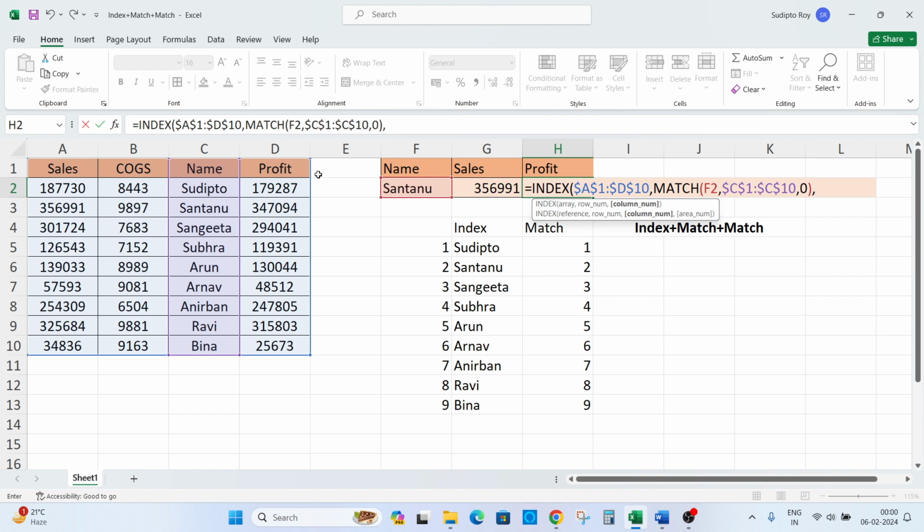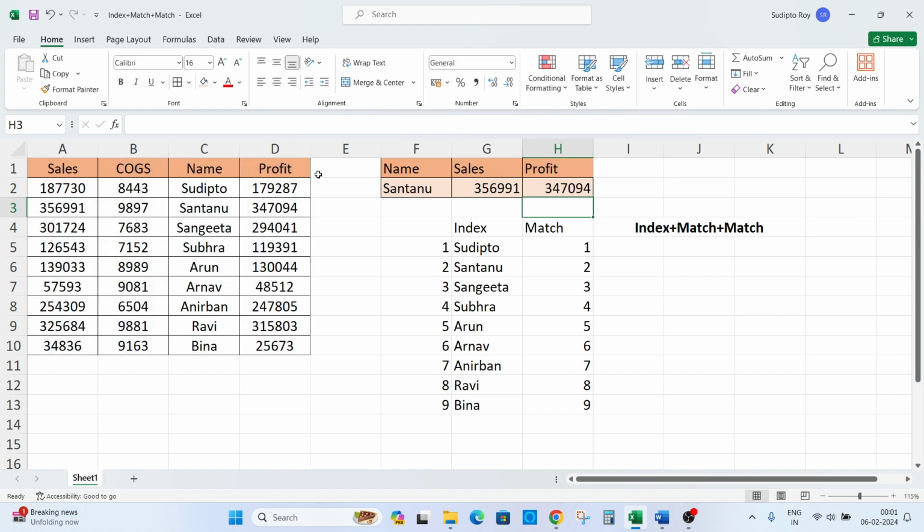Now we need to find out the profit, so another match for profit, MATCH. Now what are we going to look up here? Profit, which Shantanu has made. My bad, I'll fix this, comma, and where is profit located? Profit is in this part. Okay, and we will fix this. We'll need an exact match, 0. So 347094.